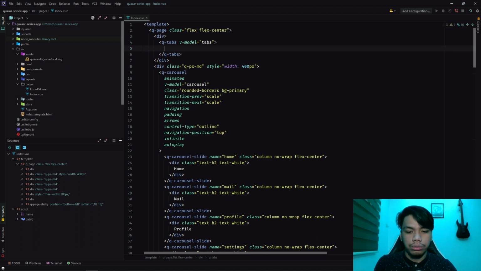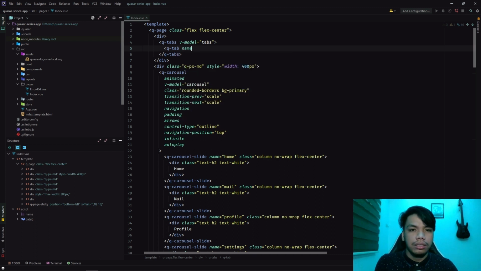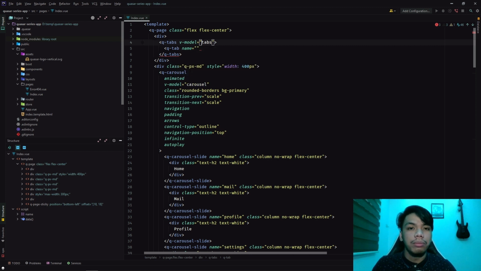Next, what we're going to do is create QTab. So basically, we're going to add a tab inside the tabs element. Next, what we're going to add is the name itself. What do we mean by name? When you set a name, that is what the vmodel uses as a reference.